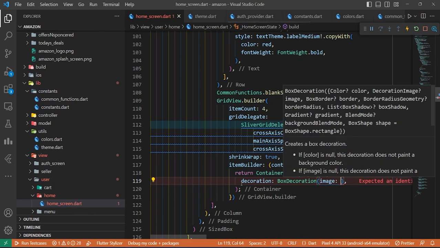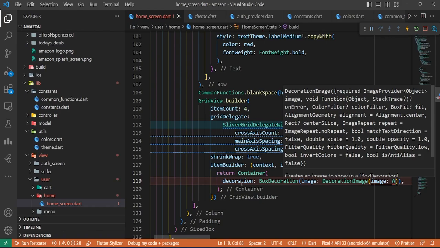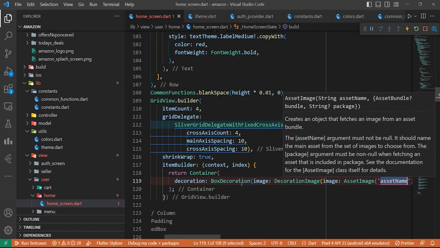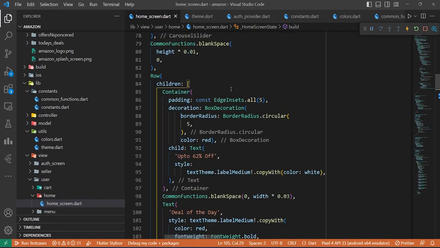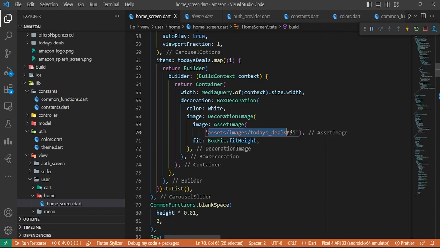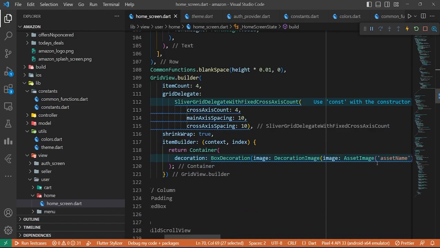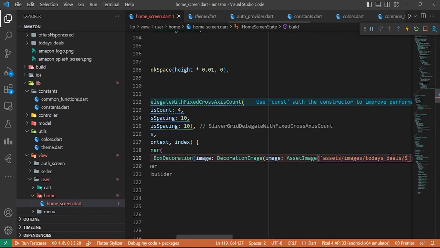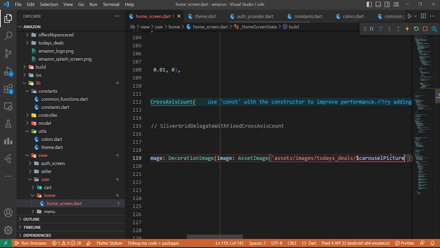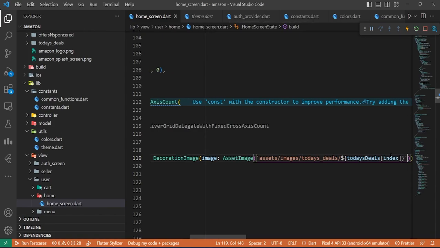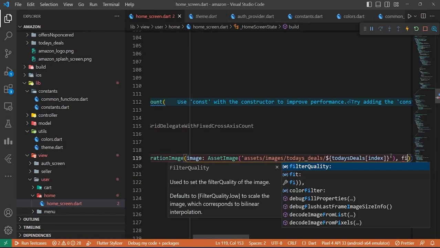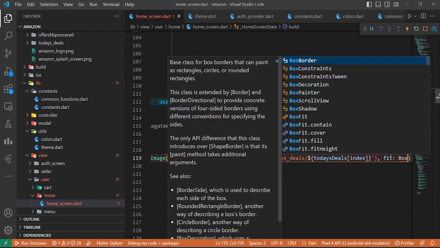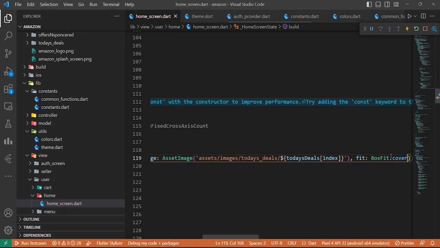Okay, sorry, it's not gonna be asset image here, it's decoration image. Then here comes asset image, and here it will be... I really don't remember what the folder was there, so I will just copy it here. What was the folder name? I don't remember, so this is the copy here. And then I will go with carousel, not carousel, this. Today's deals of index. Okay. Fit, and it's gonna be BoxFit.cover.